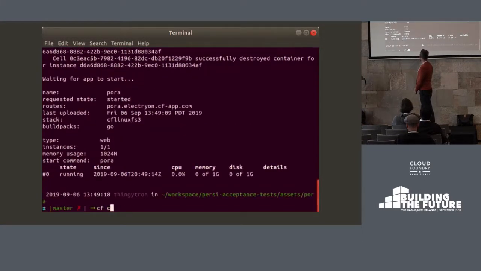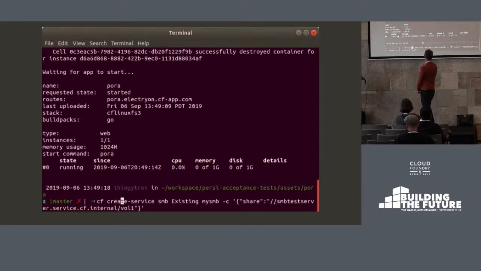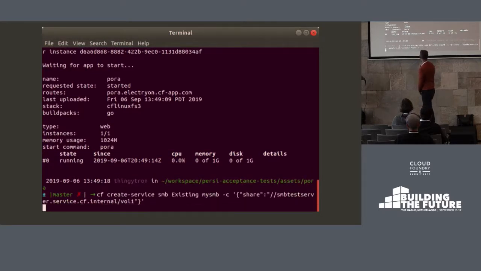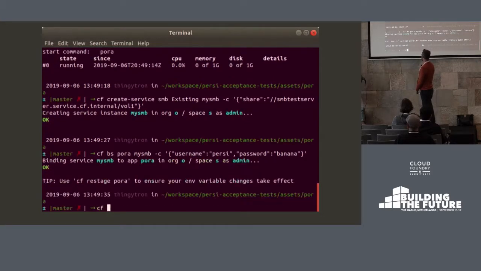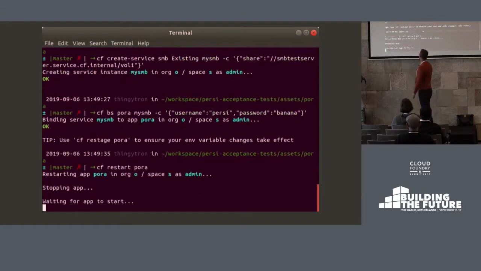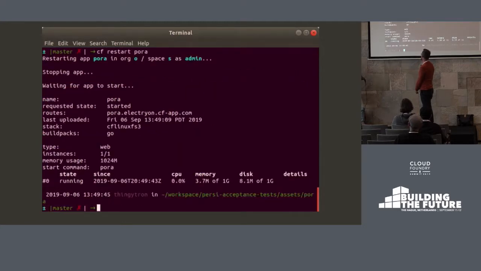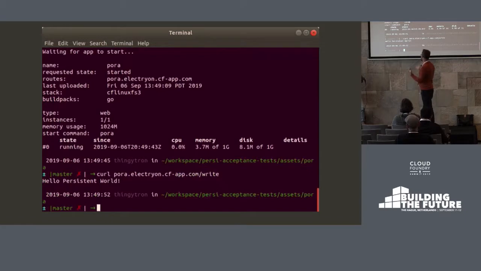So now we've got it running, and we're going to create a service that maps to an SMB mount. Let's see, we give it the UNC name, and then we're going to bind that service to our app. And we're going to restart it. And on restart, it'll go do the mounty thing. And now, once this thing starts, we can curl the right endpoint on that new app I just pushed. And it comes back with a nice hello persistent world message.